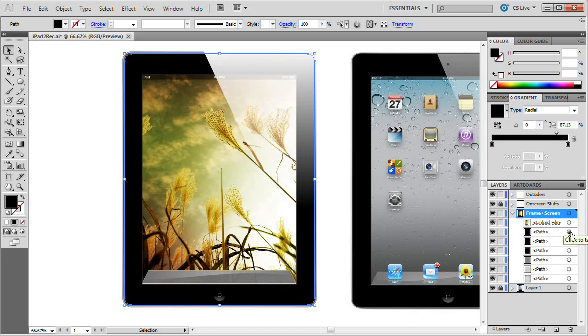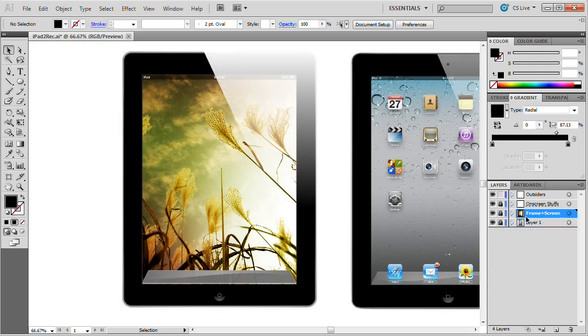So I'm going to select that. Oh, this one right here. Yep, I was right the first time. And I'm going to copy it. So copy. And you can see it's just a black fill, no stroke. All right, I'm just going to close up and lock the frame and screen layer.